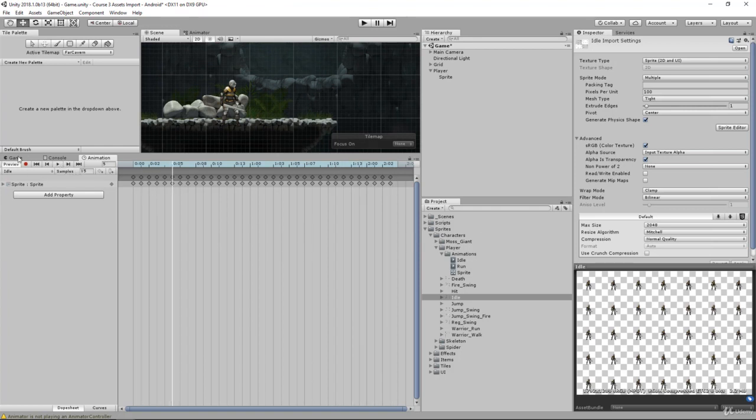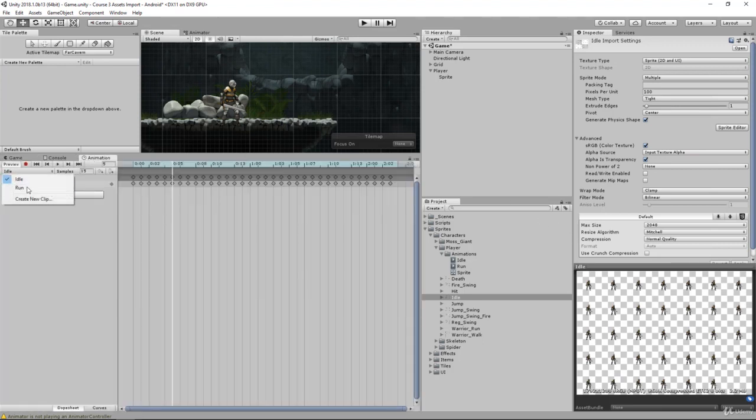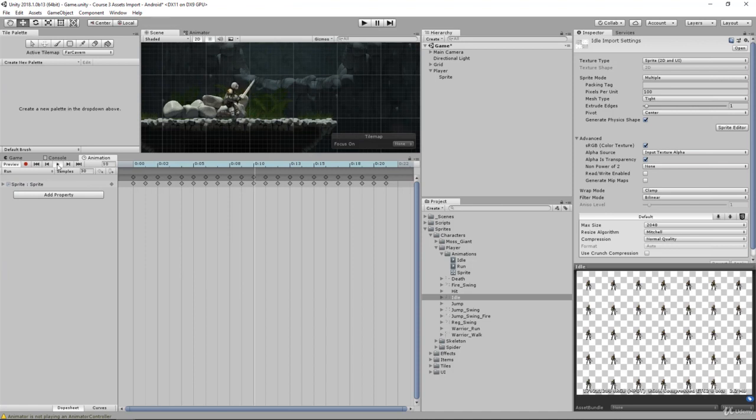So we created our animations. What we need to do now is create the logic for the transition. So if we look here, we have our idle and run. When should we transition to run?